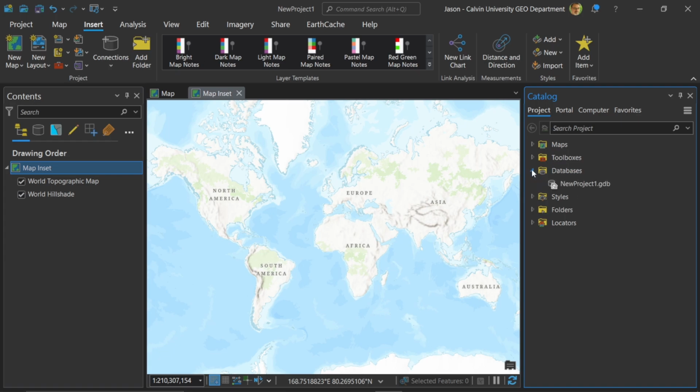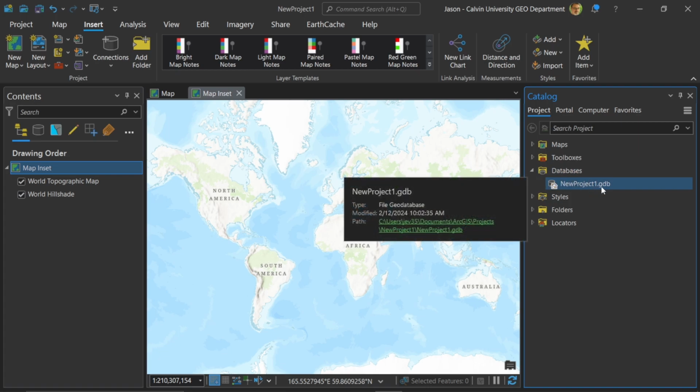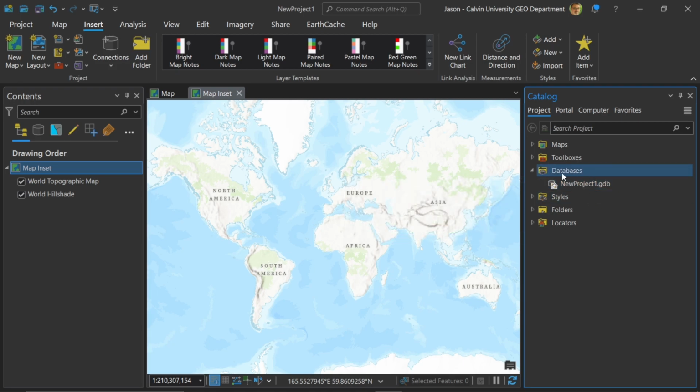In terms of databases, as I mentioned in tutorial one, or the first video in this series, you create a new project geodatabase with every project. Of course, you can adjust those global settings, so that would not be the case. You might connect to a different geodatabase for each project, however you want. But right out of the gate here, this is the way it works.